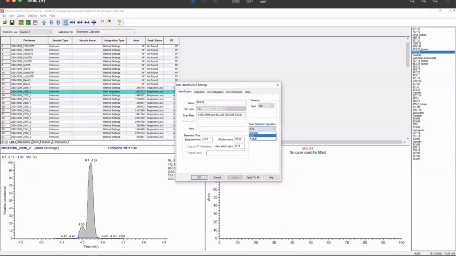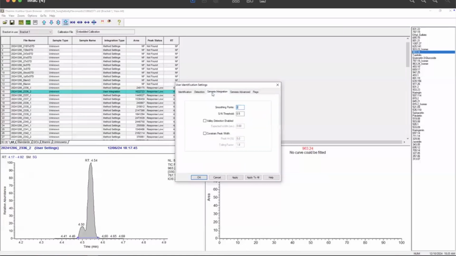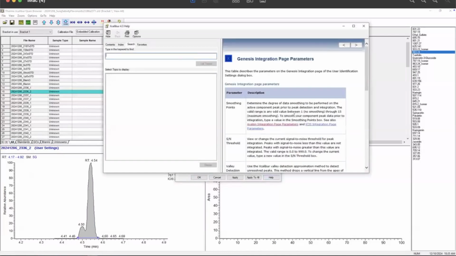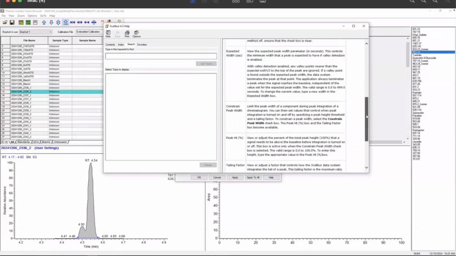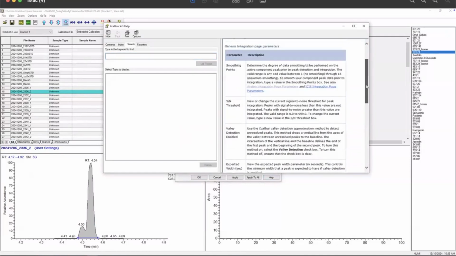ICIS is the default one, but we could try using a different one to see, maybe we would have some better luck with it. So I'm gonna go into Genesis integration here. And so if you need more information about what these do, you can always hit the help button and it'll actually tell you what these different values do.